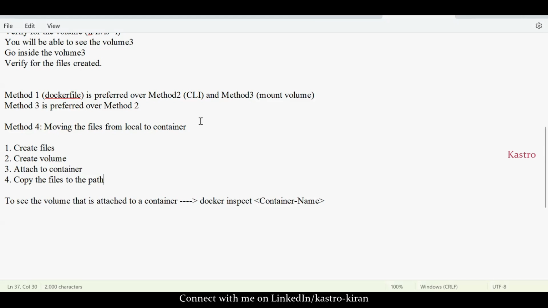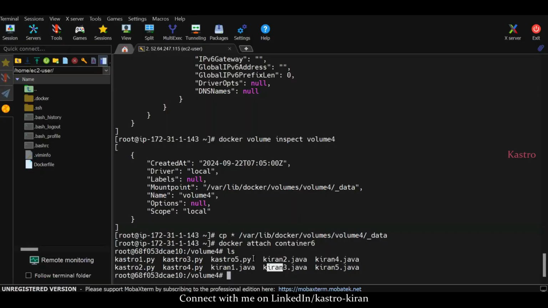So firstly, I want to send the files from local to container. That is my intention. For this purpose, I have created the volume. So I created the files and then I sent those files into the volume. And from the volume, the data is getting attached to the container. That is why I have used the command called Docker attach container 6.